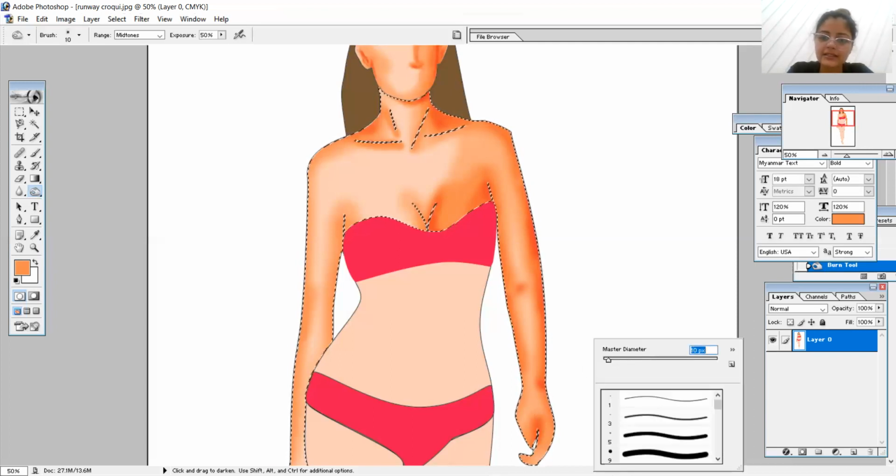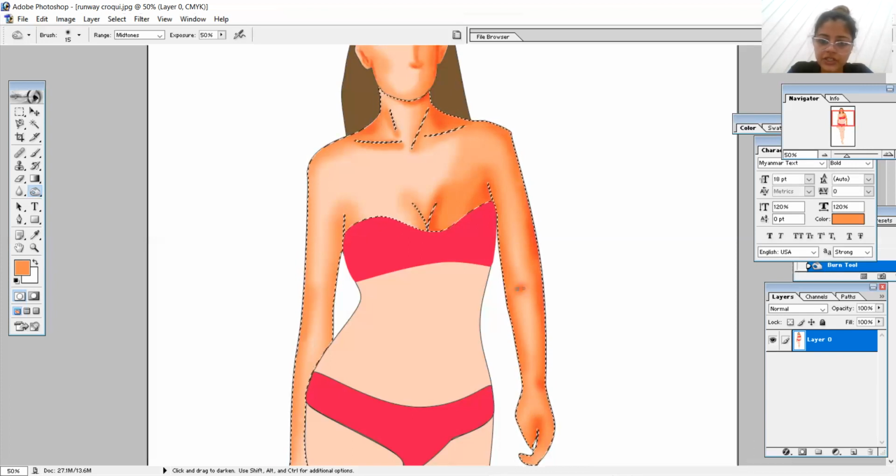Now minimize this to give proper finishing, like the elbow thing, the collarbone thing. We need to make it dark. I've always told you, if you are adding detailing like your joint area, the armpit area, the elbow, whatever, that should be done with minimum radius.